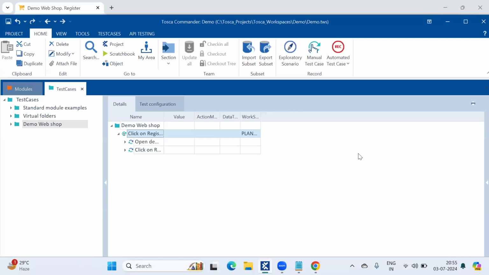Yes, ma'am. The question is, is there any specific framework in Tosca? The T-box framework we are using in Tosca Commander. T-box framework. T for Tango. And how many frameworks are there? Two frameworks: the classic framework and the T-box framework. Tosca Wizard contains the classic framework. Nowadays no one is using the classic framework. Everyone is working on Tosca Commander, that is the T-box framework. Are you clear now?